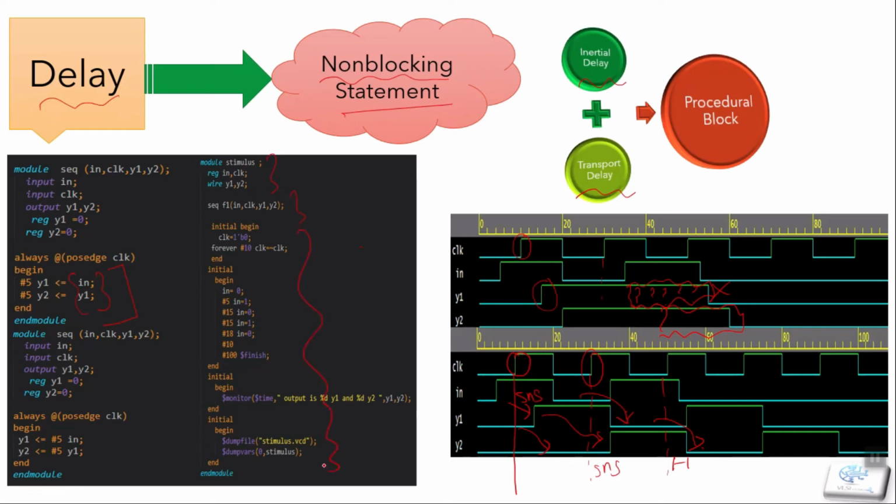So now we have the idea about the delay, and the outcome is that we have to use only the transport delay when we go for sequential execution of our statements, whether blocking or non-blocking. But we're going to check why we need the non-blocking execution of these statements when we go for our sequential circuits.